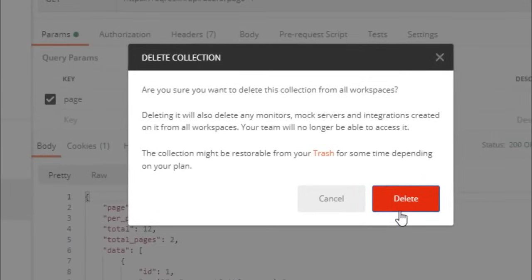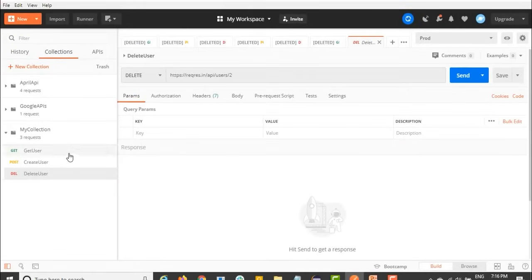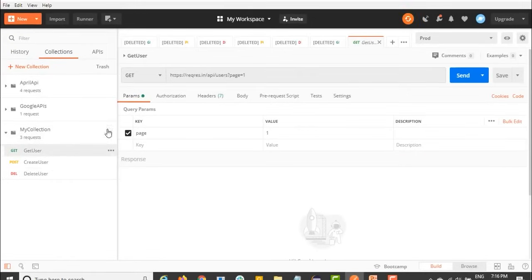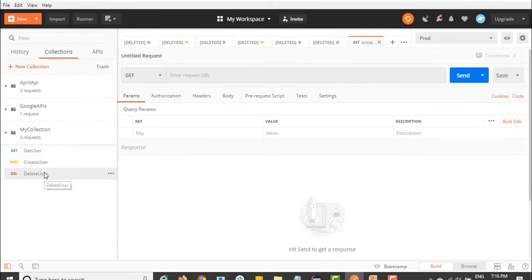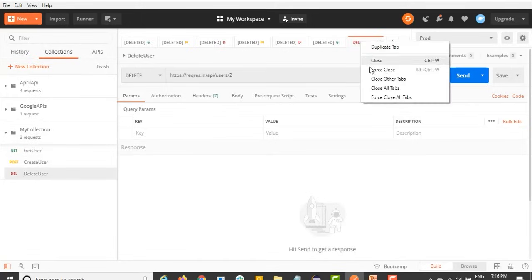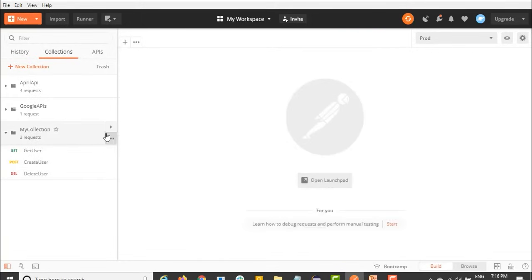Yes, you can see I have deleted. So this is the collection that we created. Now we have the actual API. So this is actually calling an API which will simply get me the user details. This is going to create a user, this is going to delete a user. Perfect. Now let me show you the different features of collection.